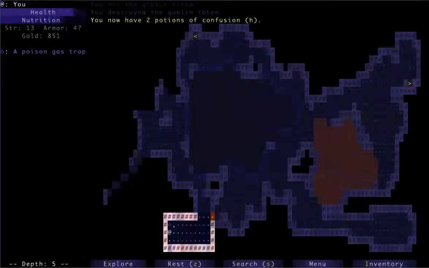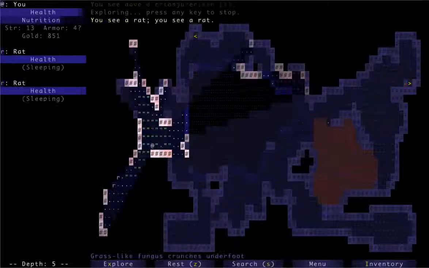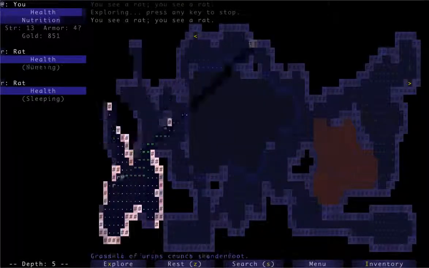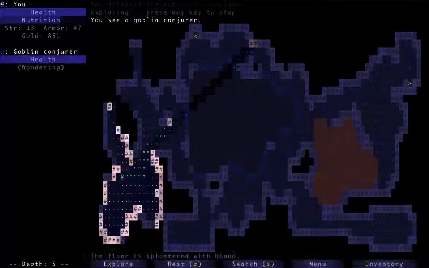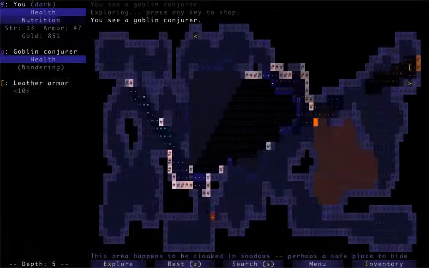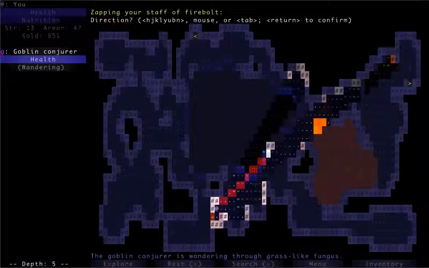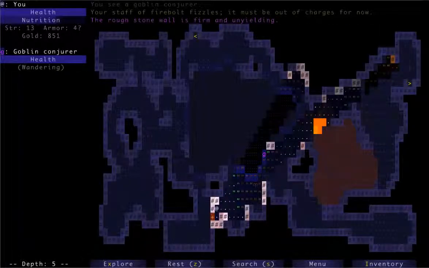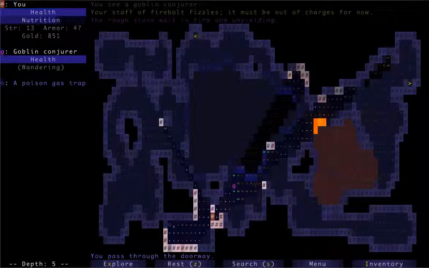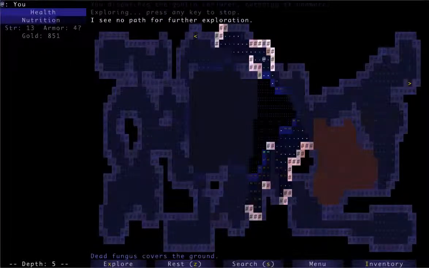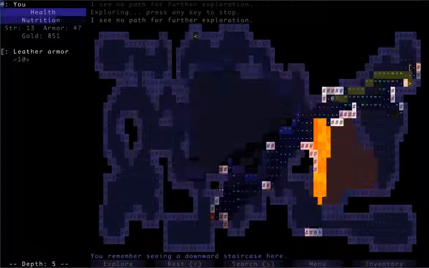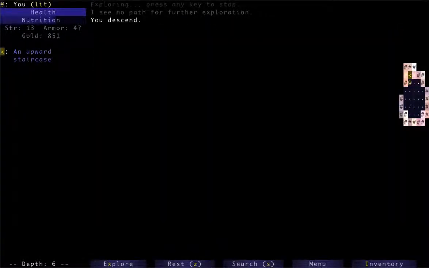And kill it. Alright. Potions of confusion. Yeah, totally what I want is more confusion. Kill the rats. And a goblin conjurer, huh? And he's in the grass. You know what that means. Out of charges. Unfortunately, this thing only has two charges and recharges slowly. Wandering, wandering, wandering. Dead. Not bad. Well played. Thank you.